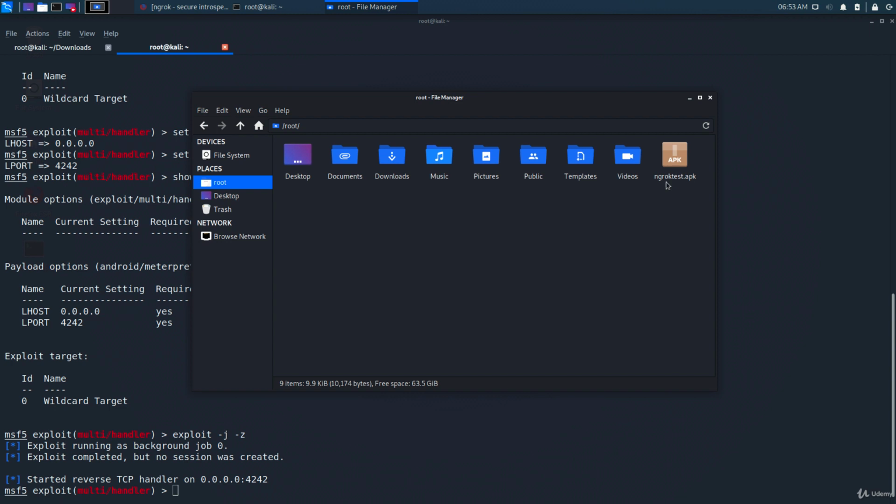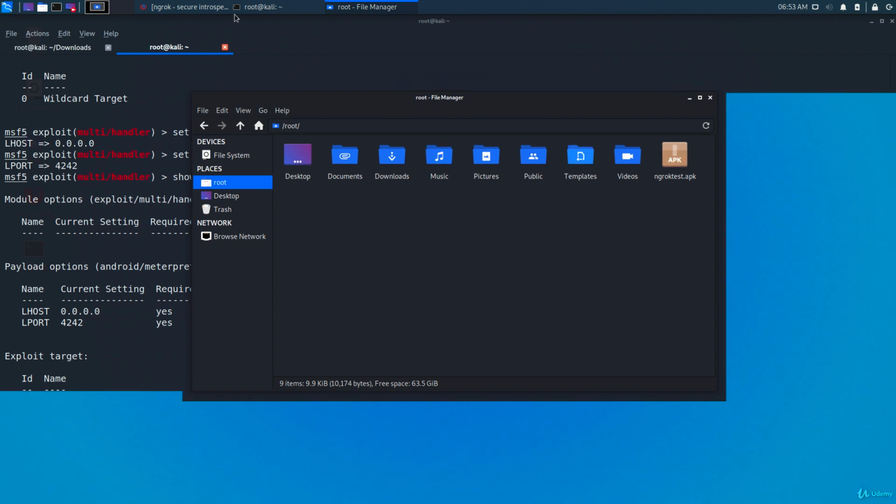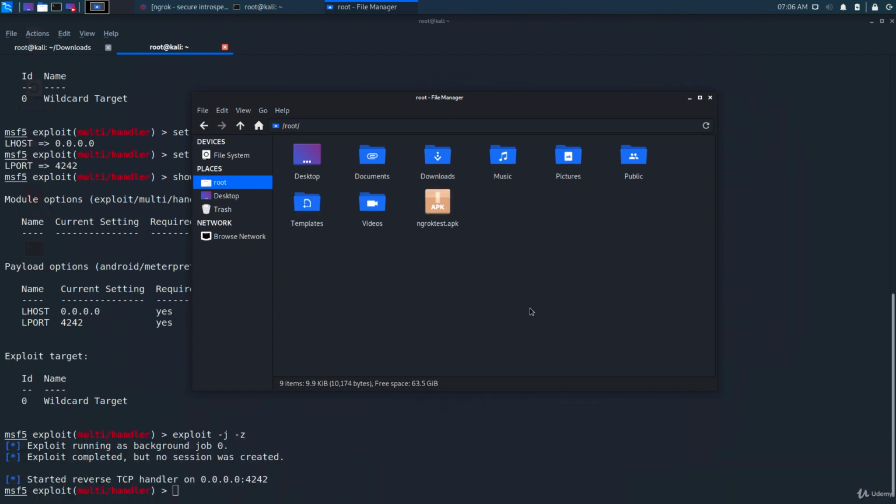Okay, so right now all I have to do is just transfer this ngrok test.apk to the victim machine. There are a lot of ways to do that actually. You can just send it through WhatsApp, you can send it with email, you can find a lot of different ways to transmit this. Maybe you can upload this to a server or upload this to any kind of file transfer website and ask the victim to open this. So it goes like this.